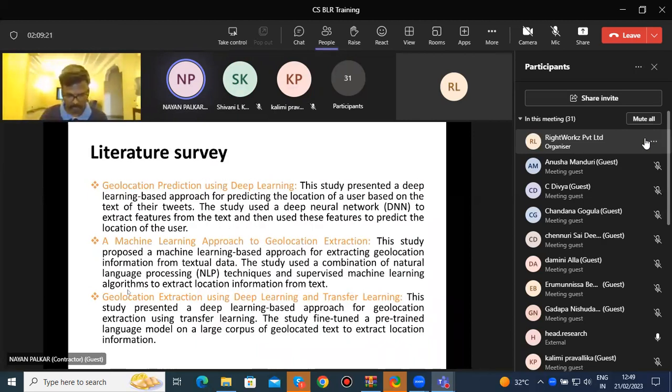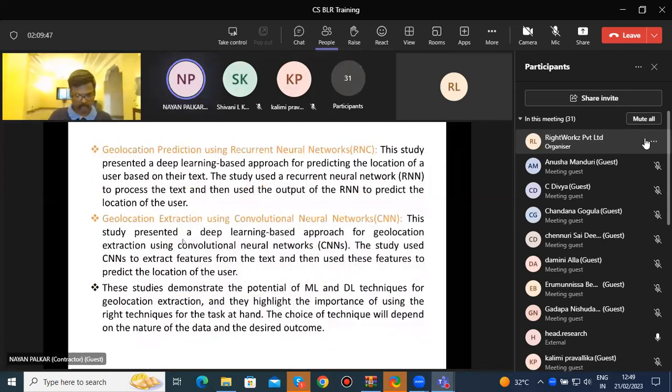The third literature survey is geolocation extraction using deep learning and transformers. This study presented a deep learning based approach for geolocation extraction using transfer learning. That is, the study fine-tuned a pre-trained language model on a large corpus of geolocated text to extract the location information.